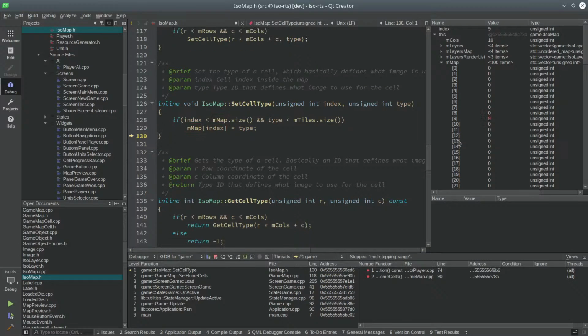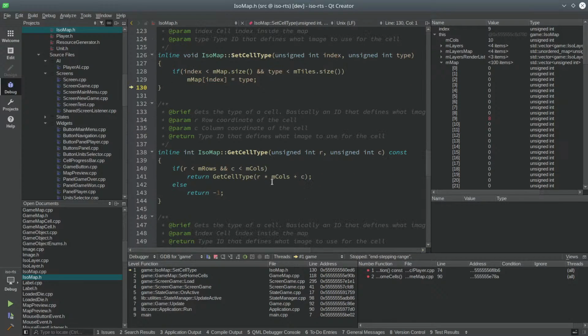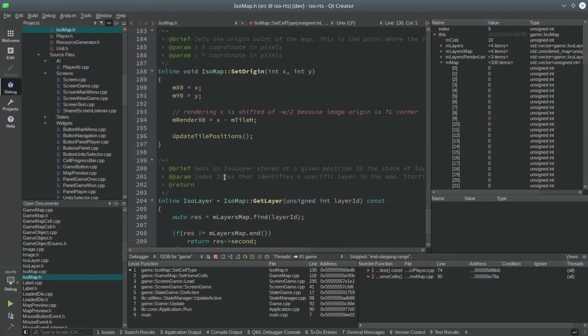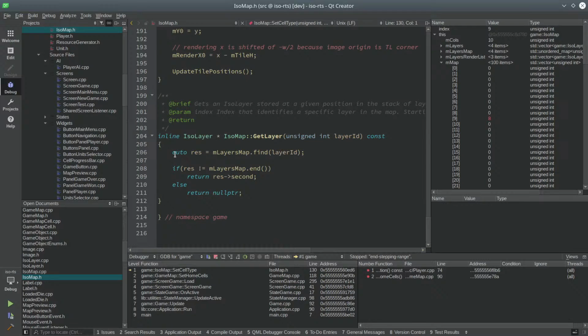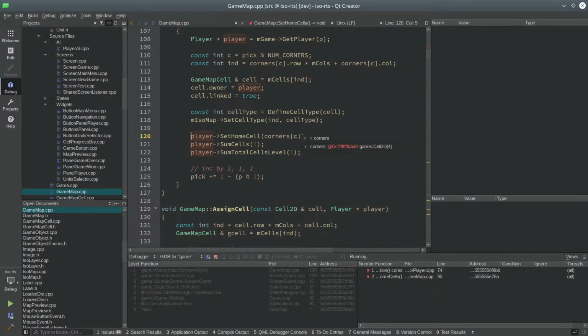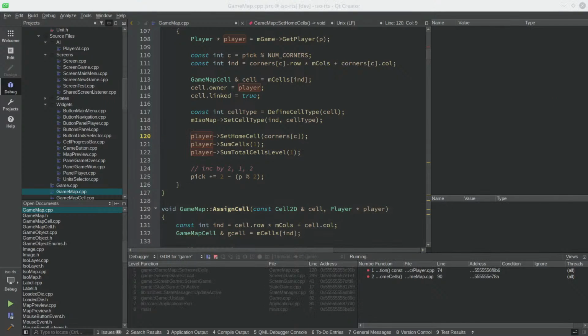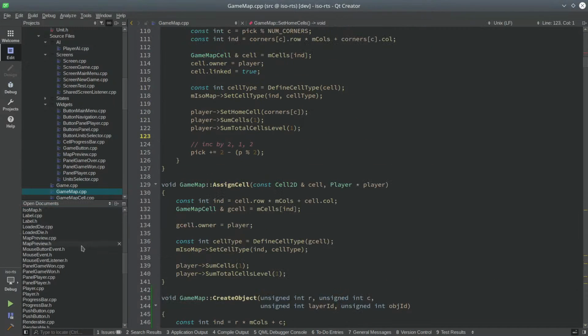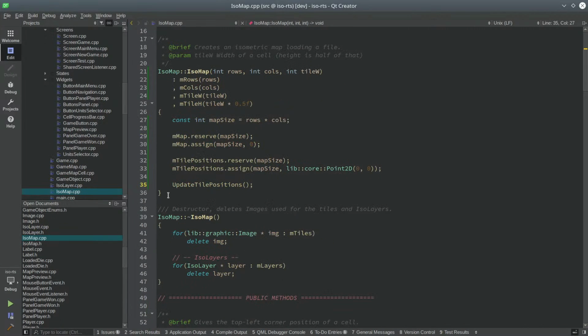Yeah, that's it set as well. So maybe there's something wrong in the rendering code now, or I don't know. Well, let's go. So let's check the render code, the ISO map.